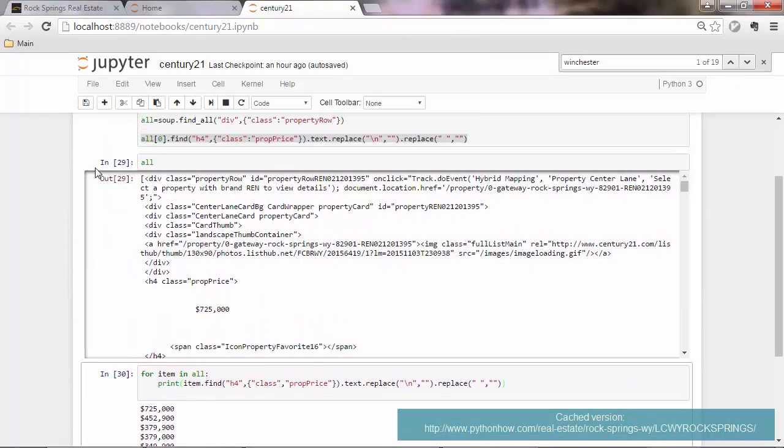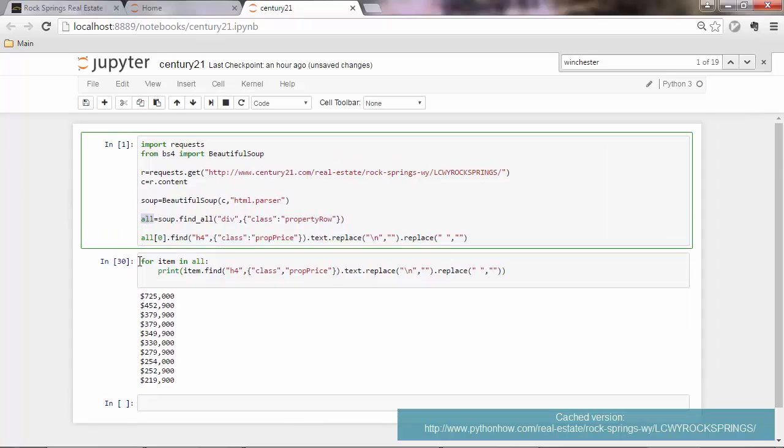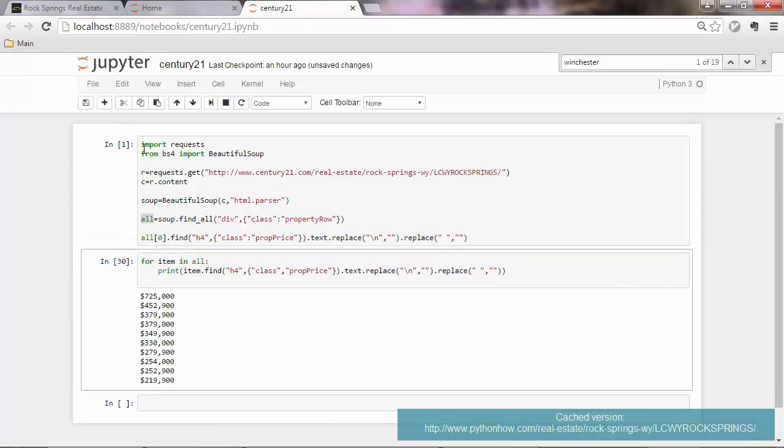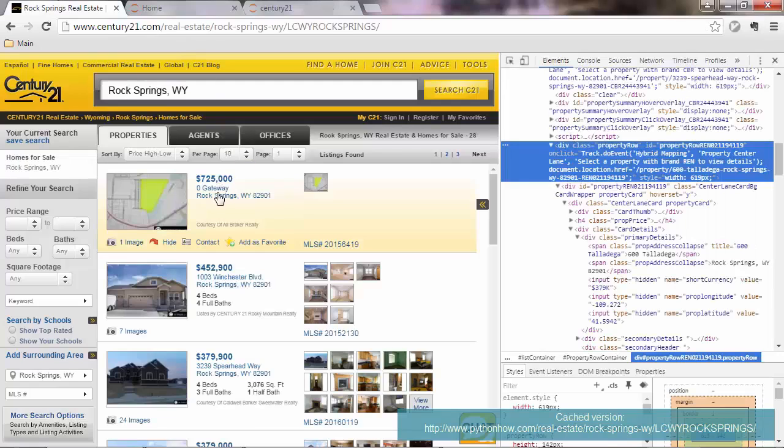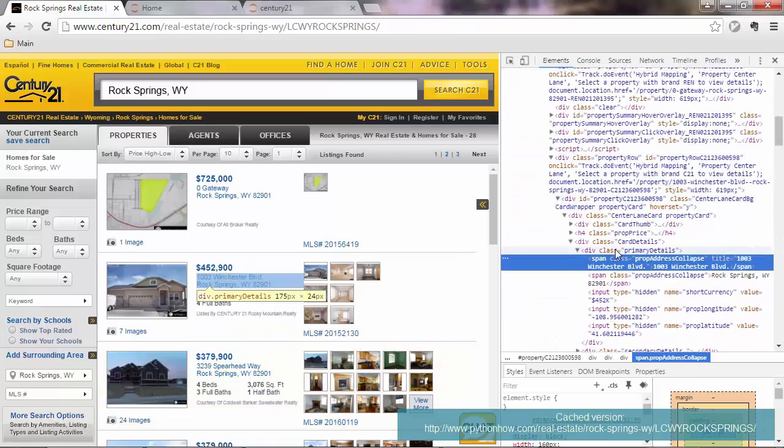Alright. Let me delete this to save some space. So we have all already defined here, so we don't need to add it here. And let's go now and extract this address here. This zero gateway doesn't look like a very good example, so let's ignore that and extract Winchester Boulevard, and that would be inspector. So that has a span tag with a class of prop address collapse.